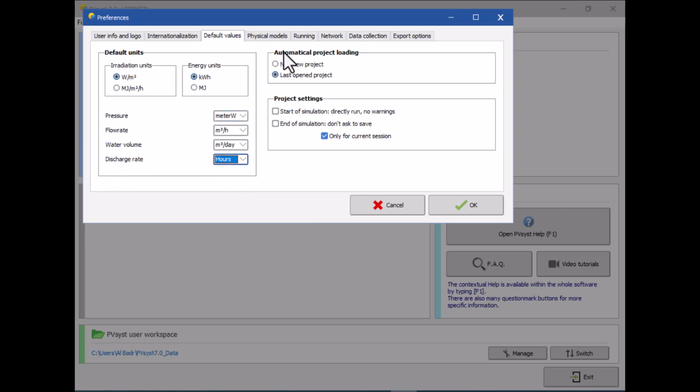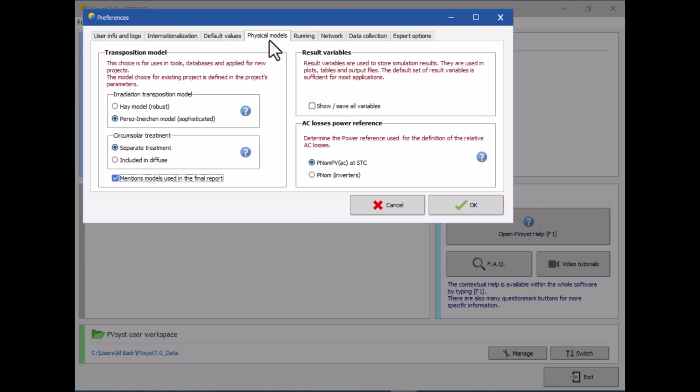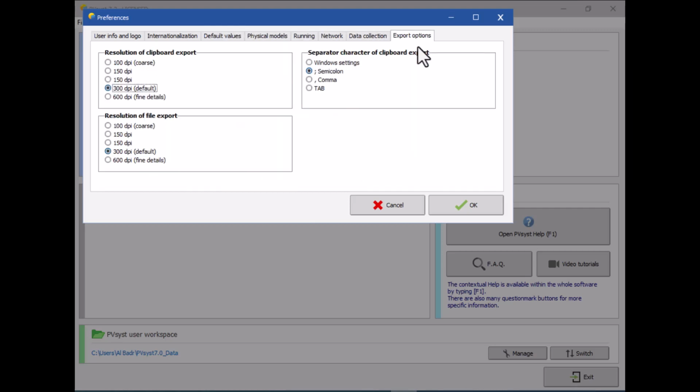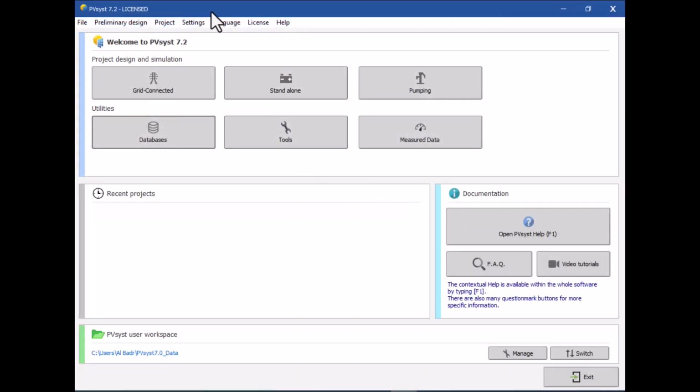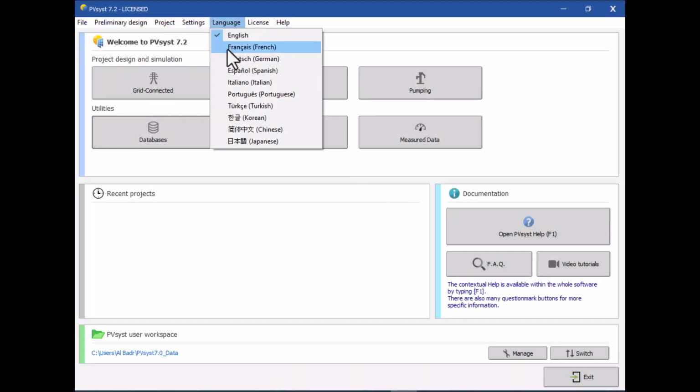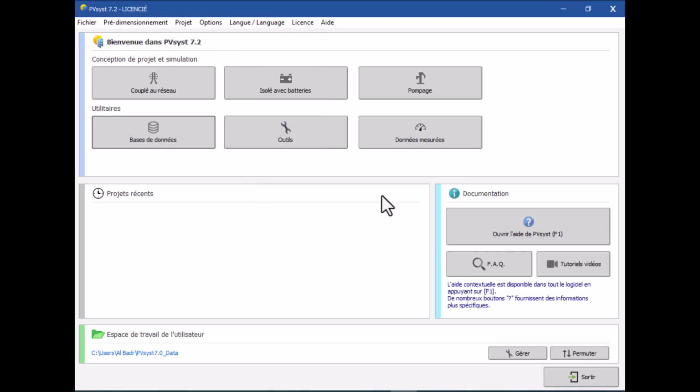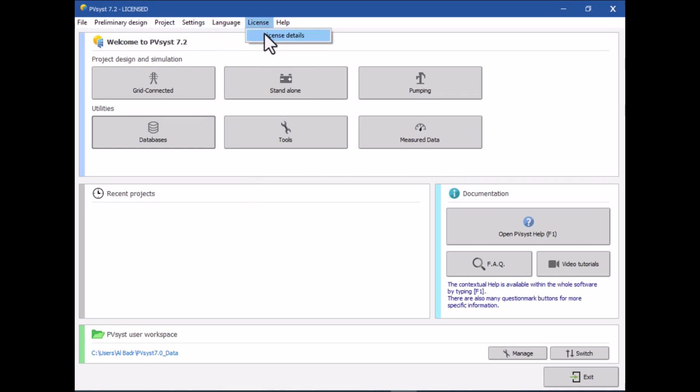Also, you can choose the automatic project loading, that is, when you close PVsyst and reopen it again, you want PVsyst to open a new project or open the last opened project. Also, you can find other menus right here related to your project. Also, you can find the language menu if you want to change the language of the system easily. Let's go back to English. Also, you can find the license details and help.